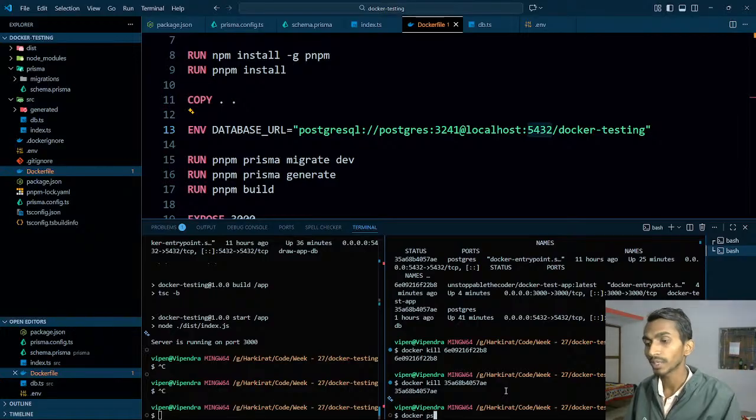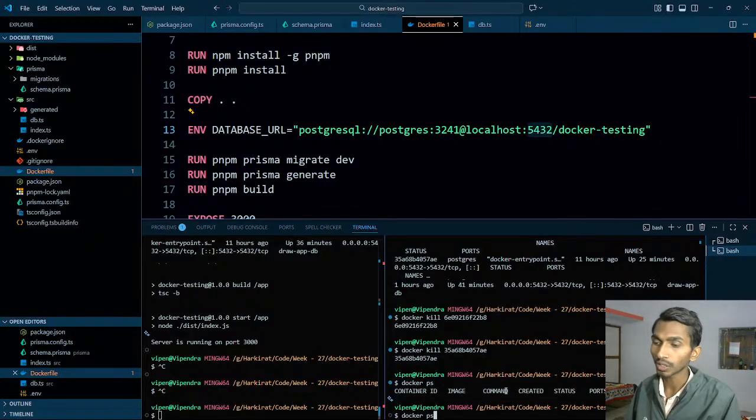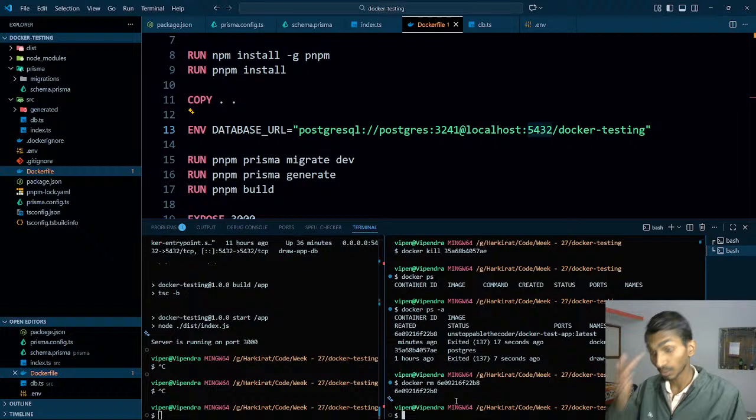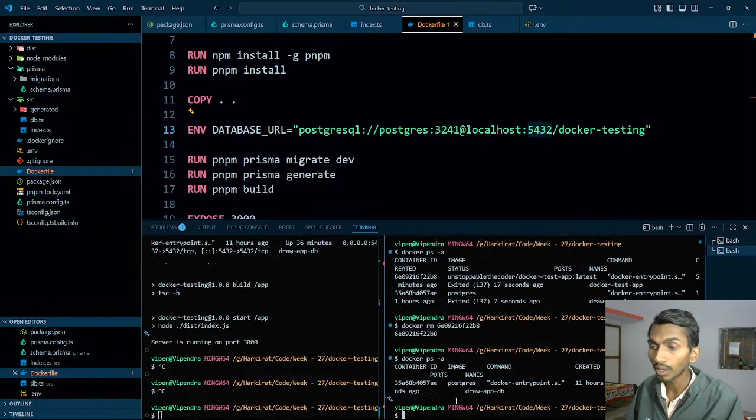If I look at the processes, there are no processes running. With docker ps -a, there are some stopped processes right now. I can remove this one. I will not remove the database, but I will remove the test app that I had. Let's remove that. And if I look at docker ps -a, the process status for all, right now there is only one process.